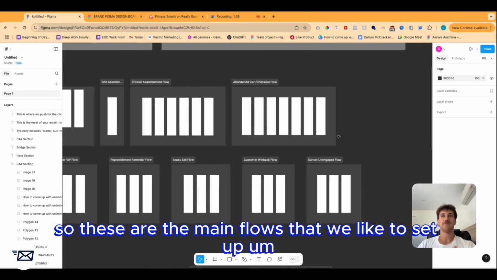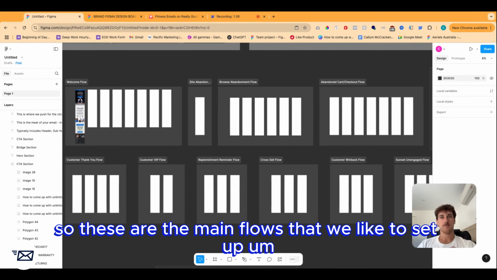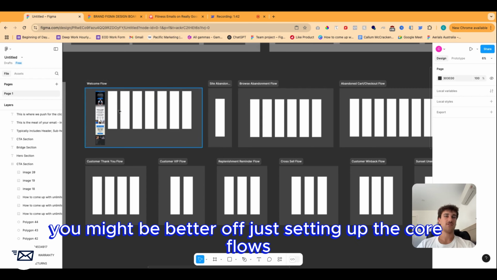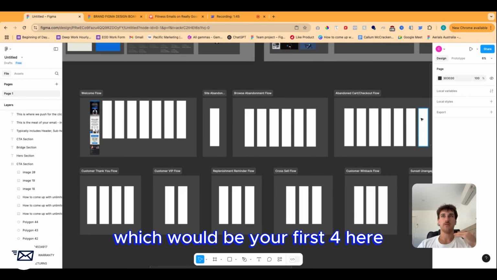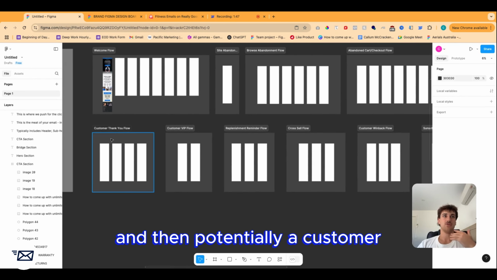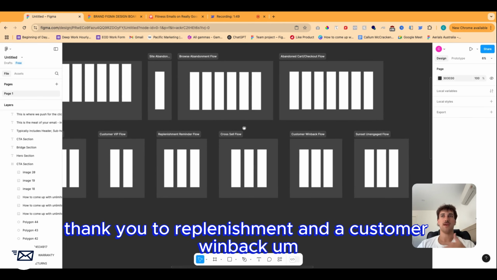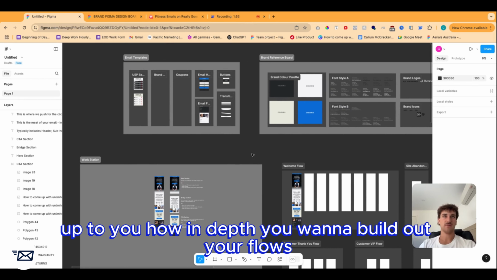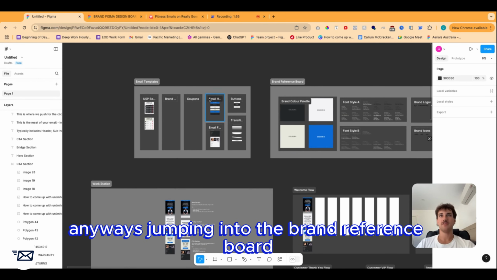So these are the main flows that we like to set up. Obviously, this is a full flow build. So maybe you might be better off just setting up the core flows, which would be your first 4 here, and then potentially a customer thank you, a replenishment, and a customer win back. Up to you how in depth you want to build out your flows. Anyways, jumping into the brand reference board.